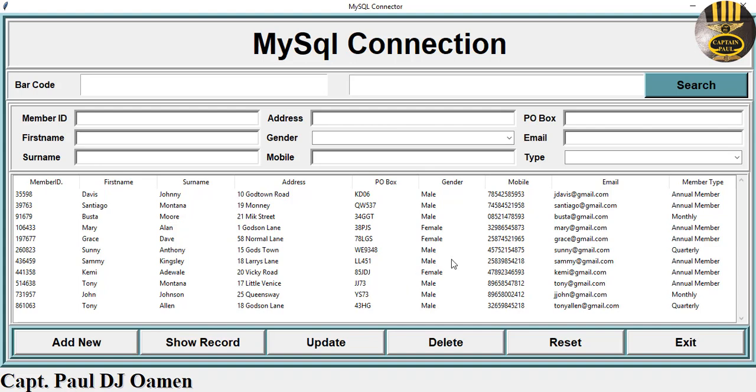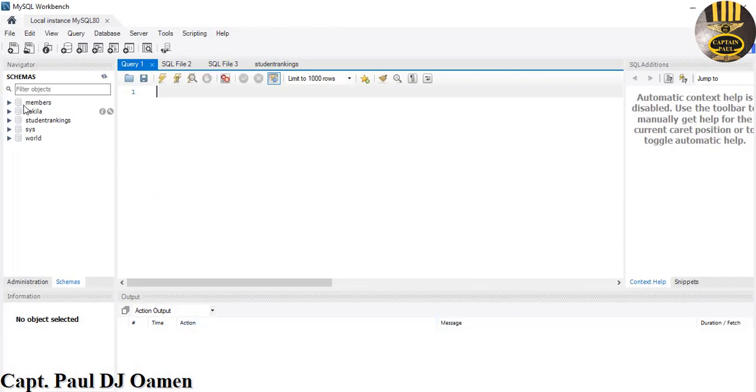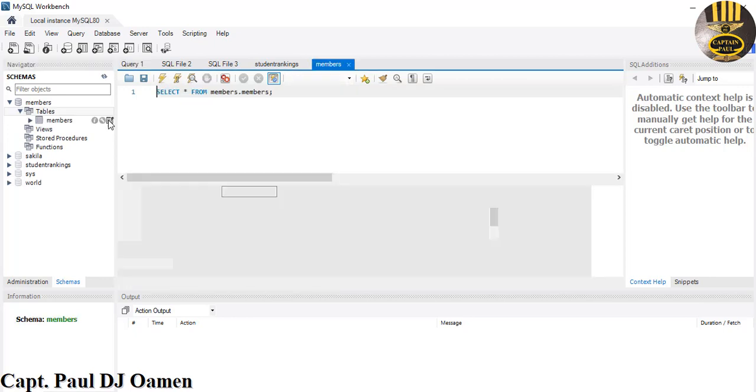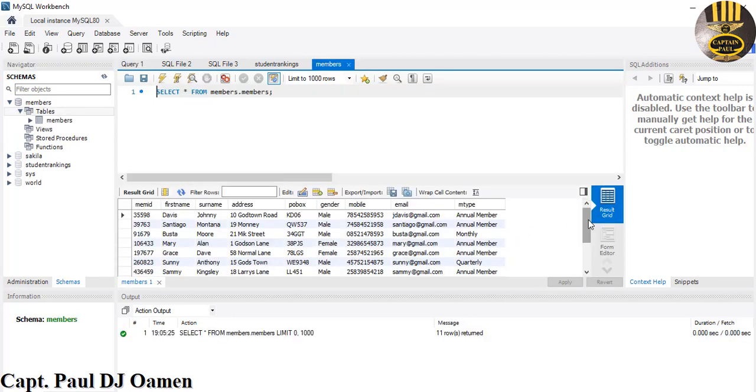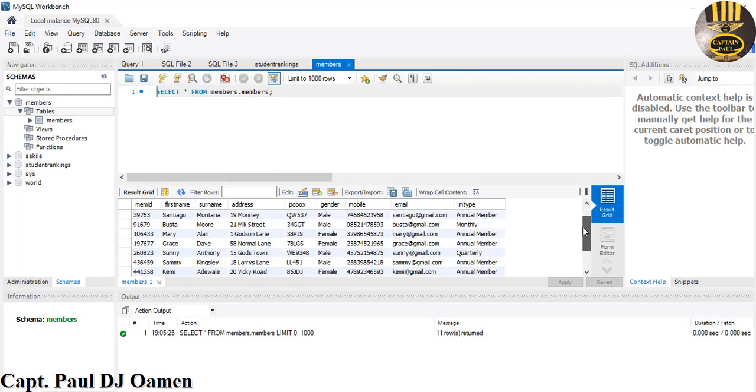So let me show you the database. Let's open up the database, and there we go. That is it, called member. Those are the data that we have on the system.